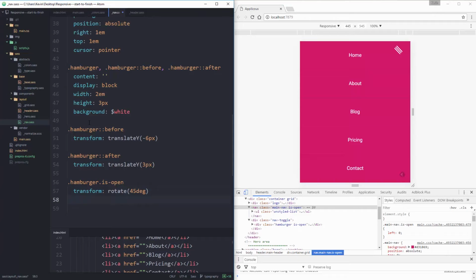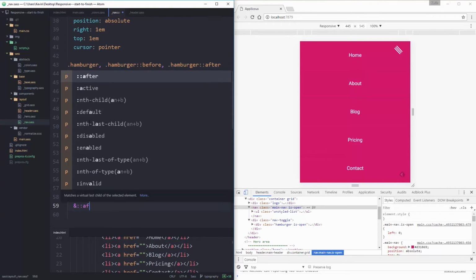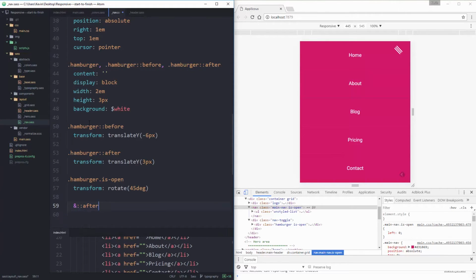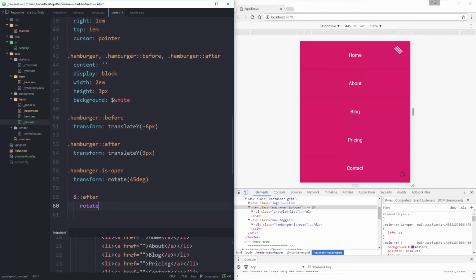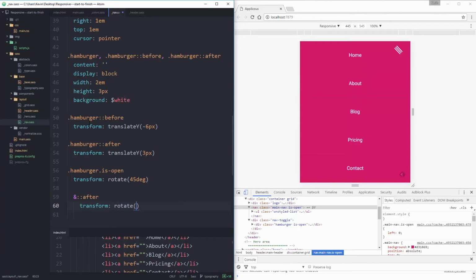Cool. And then what I want to do is I want to say my, actually, because this should work, hamburger is, actually, what am I doing? I can just do after. We'll do after. Rotate, transform, rotate 90 degrees. So it sort of makes that X that we can see coming together there.